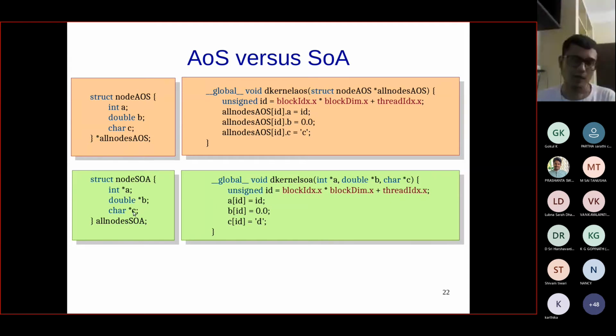Once these pointers are pointed to the appropriate arrays on the CPU, we'll need to CUDA malloc the memory for each of these 3. We'll allocate the memory for each of these 3, and then we'll be doing CUDA memcpy for A, B, C respectively, and then pass the pointers to those 3 memories, which are storing the starting address of those arrays, to the GPU kernel here, and then we'll be computing the ID, and then we'll be doing A of ID equals ID and all these things.